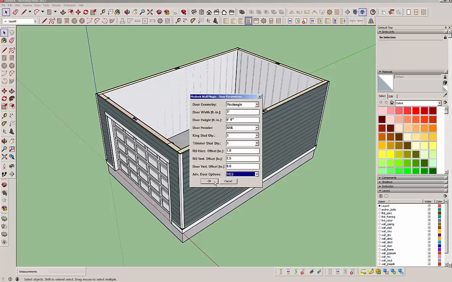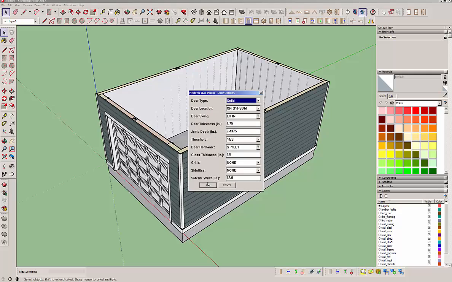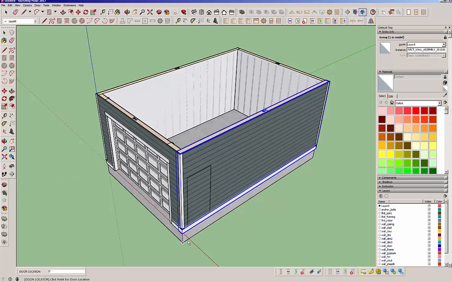Okay, so let's go ahead and add in a man door. I'm going to turn the advanced options on. That's going to give me the installation of the door, the exterior trim, the interior casing. Great. Just go ahead and hit defaults on all that. I'm going to, let's see, I'm going to key in like 5 feet from the edge.